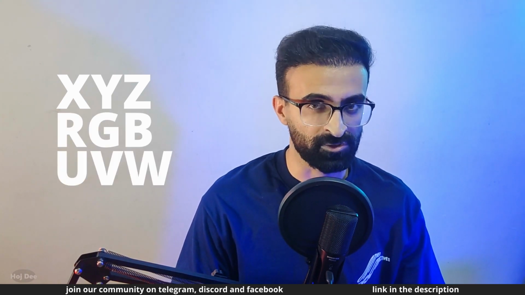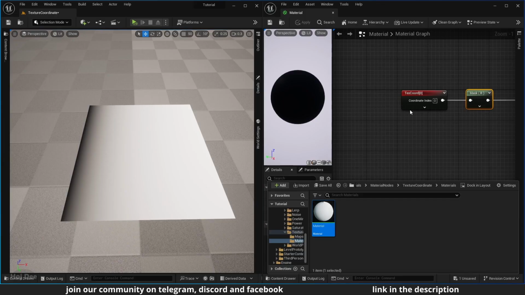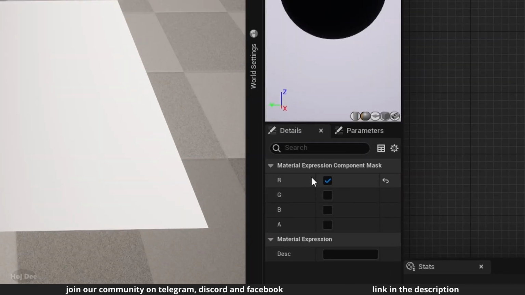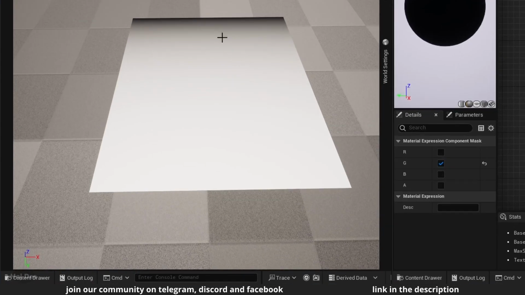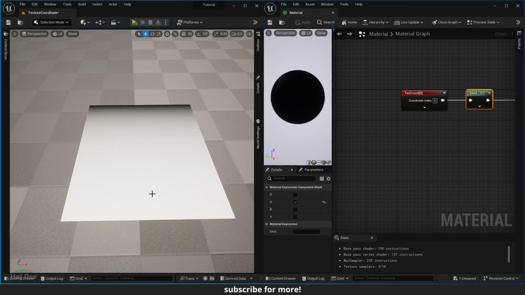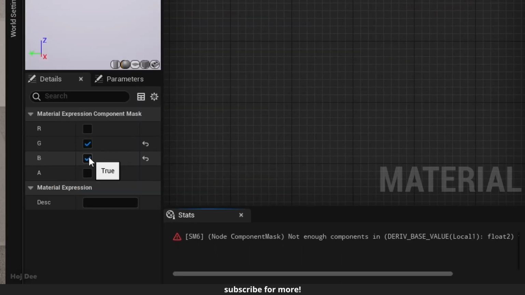Basically, XYZ in 3D space is the same as RGB in color space, and they're the same as UVW in texture space. That's why when I enable the R channel, we can see the gradient in the U or X direction. If I enable only the G channel here, we'll get the black to white gradient in the V direction or Y axis. So this is the 2-channel vector it outputs. If I enable the B channel or the alpha channel, it gives an error saying there are not enough components because it doesn't have those channels.